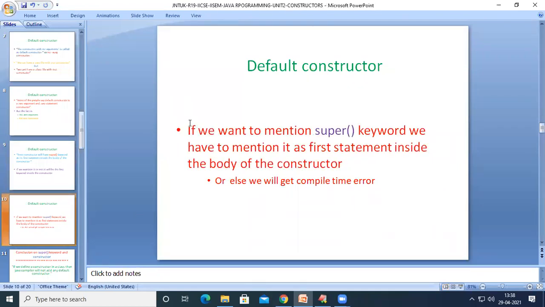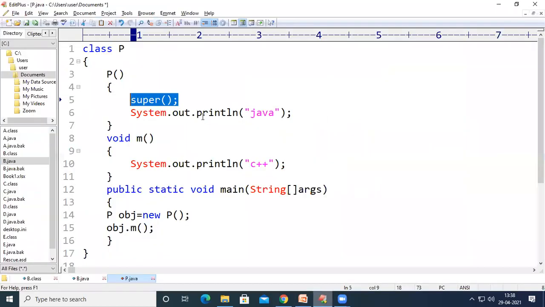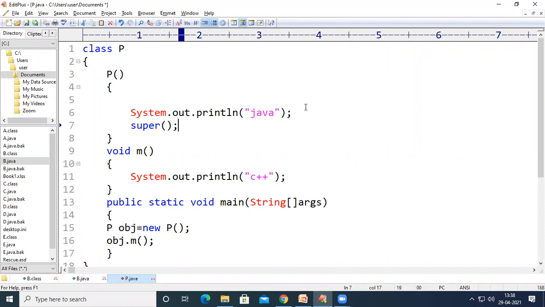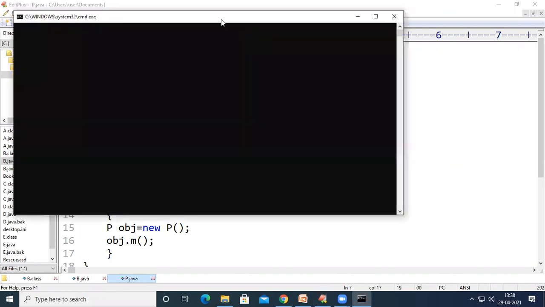The next point is what we have to do if we want to use the super keyword inside the constructor. If you want to mention the super keyword inside the constructor, then it should be the first statement inside the body of the constructor. So if you mention the super keyword as the last statement or in the middle of the statements, then you are going to get a compile time error.